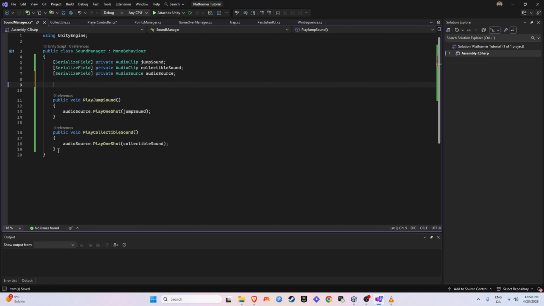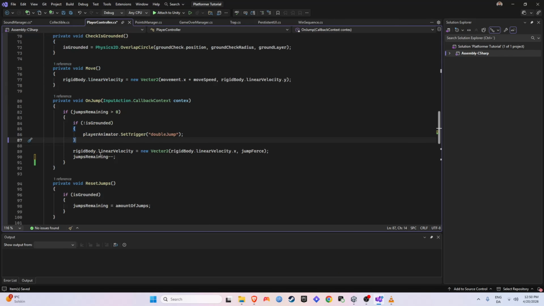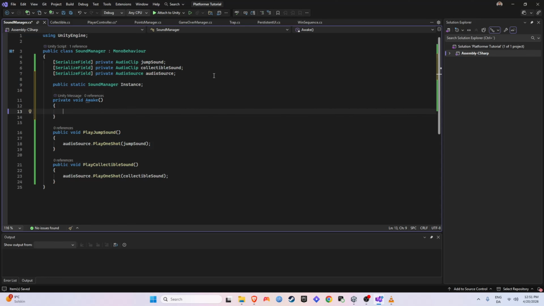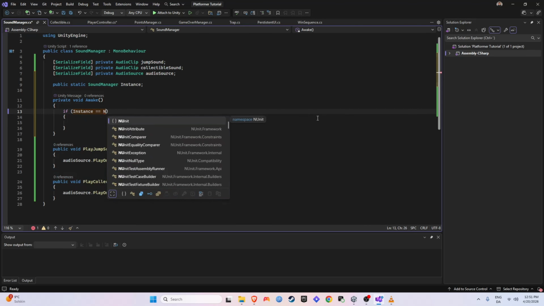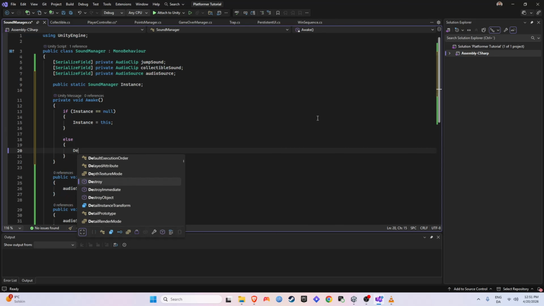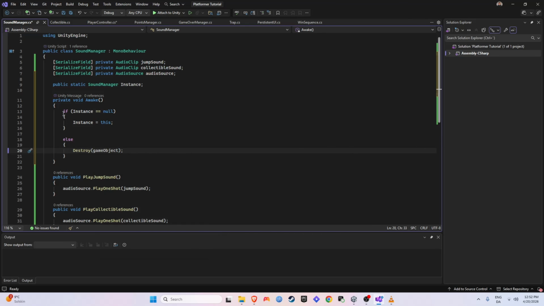So it would make sense for us to call these methods from other scripts, such as the player controller when we jump. And we will do this by making the sound manager a singleton. So I will create a public static SoundManager, which I will call instance. And inside the Awake method, I will type if instance is equal to null, then set the instance to this. Else, we would like to destroy the game object. So if the sound manager does not exist, then create it, and if it already exists, then destroy the instance that Unity is currently trying to create.